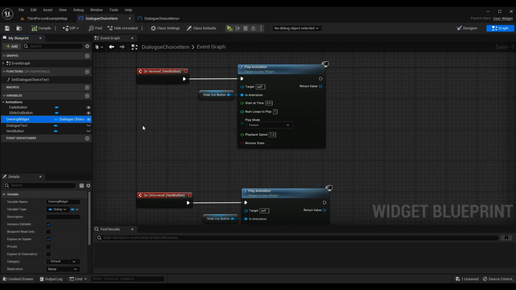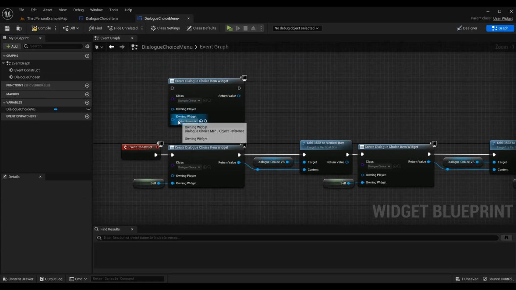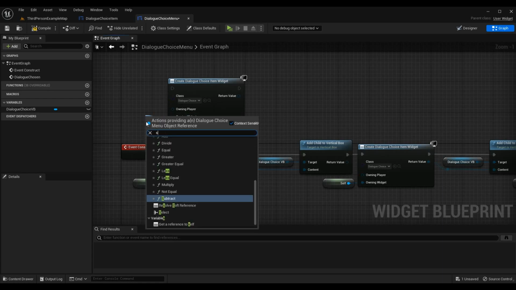That way we know A, that it's valid and that we have a menu, but B, that we can call functions on it, because some things that we do on the individual item are going to affect the overall menu. Such as when we click on one of the individual buttons, we want all of them to fade away. Make sure this is instance editable and expose on spawn so that when the dialog choice menu spawns them, it can automatically set itself as the owning widget. That's what we're doing here. So owning widget is going to be a reference to self.